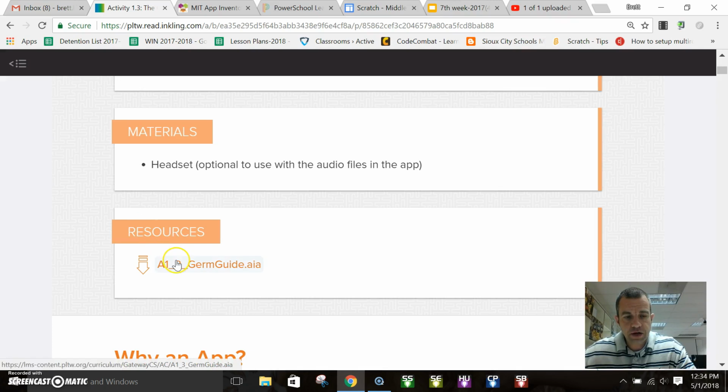This resource right here, later on you're going to have to download that, and basically all you do is click on it to download it, and then you go into App Inventor and you import it, and it will walk you through the steps in just a little bit.